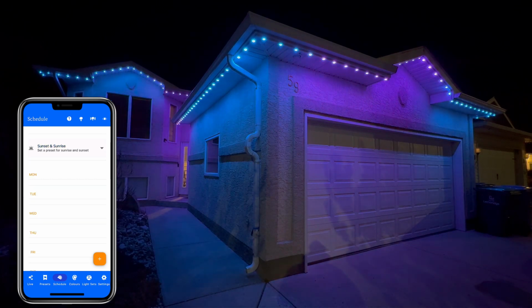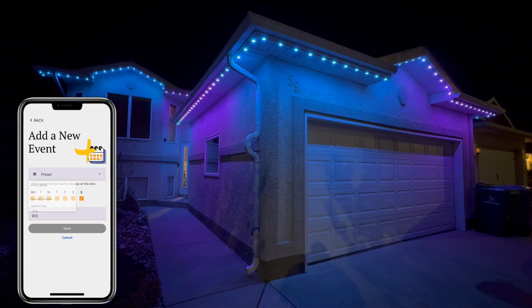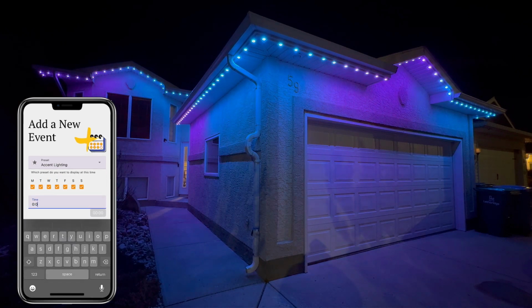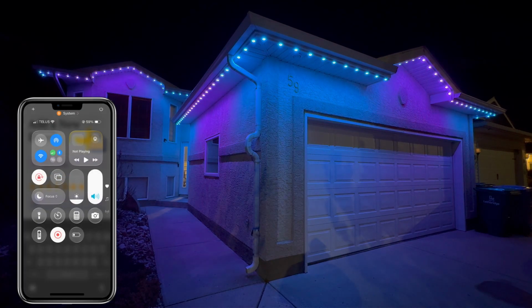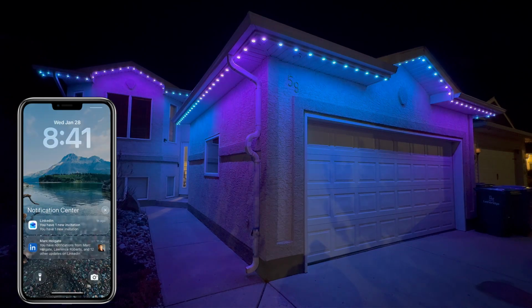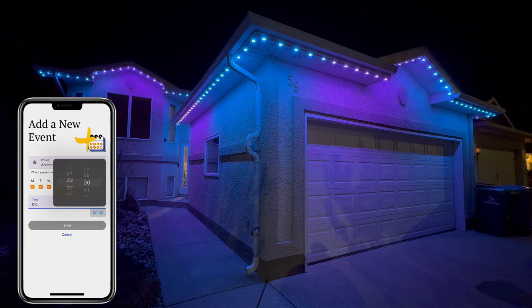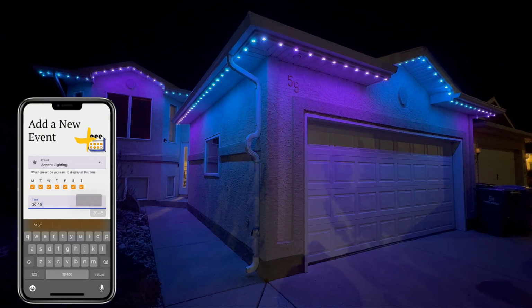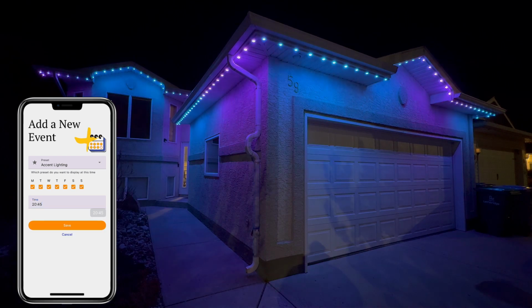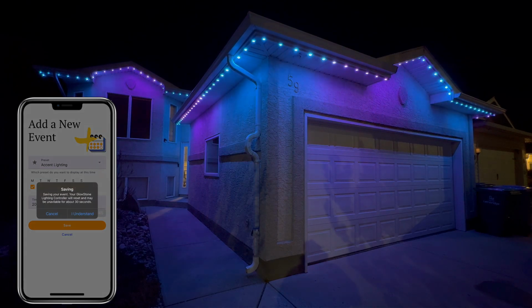Okay, so we're just going to do a quick test here. I'm going to click the orange plus button and choose accent lighting. What time is it? Okay, it's 8:41, and this is set in the 24-hour clock. I'm going to set this to 20, and let's give ourselves a few minutes to get this set up, so this would be 8:45. I'm going to have accent lighting come on at 8:45.